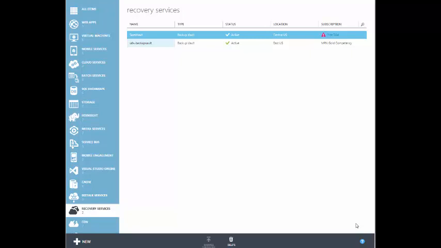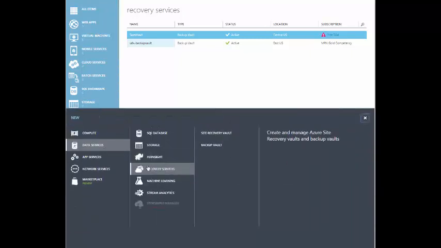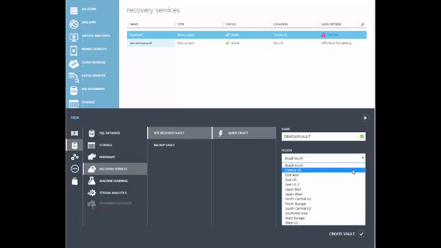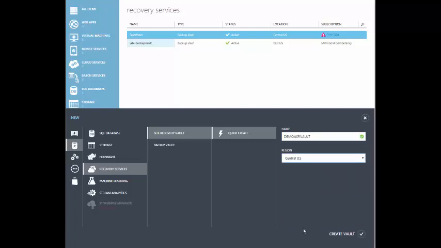To configure an ASR Recovery Vault, the first thing you need to do is go down to New, Data Services, Recovery Services, Site Recovery Vault, Quick Create, and assign a name to your vault. In this case, we're going to call it Demo ASR Vault. And you also need to assign a region to your vault. Now, the important part of assigning a region is that all the associated components, such as the storage components and the network components, need to all be created under the same region. So in this case it would be Central US. Then we're going to create our vault.